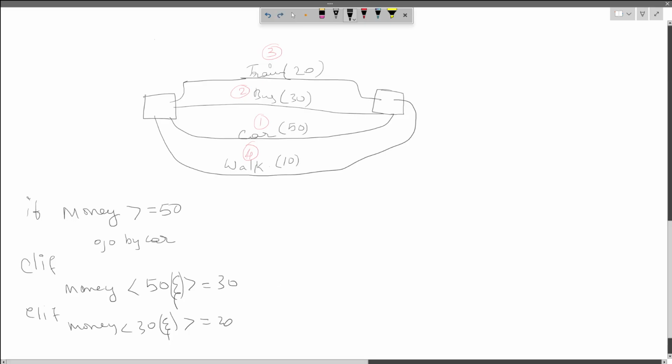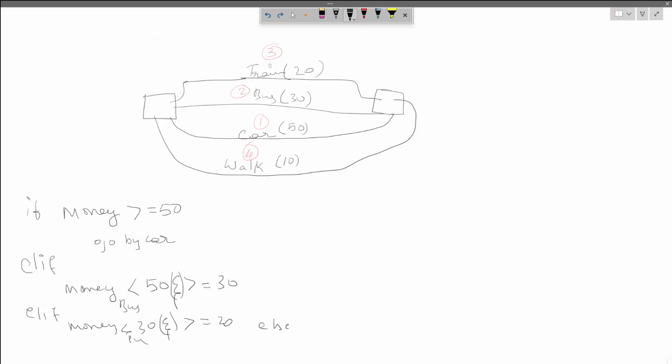So you will choose bus. Then you will choose train. Then in last case you will choose walk. If nothing else, then walk. Else walk. Yes. So this is the default case. It's kind of the default. If nothing else works, do this.